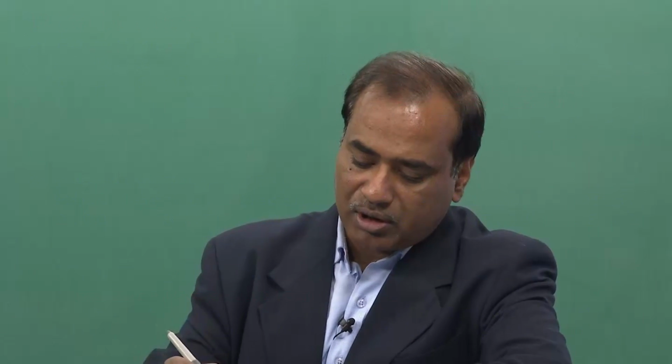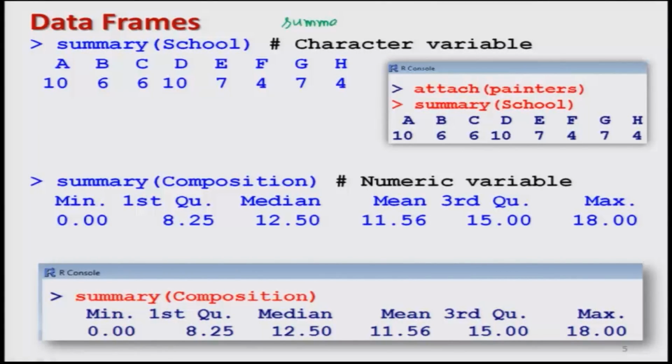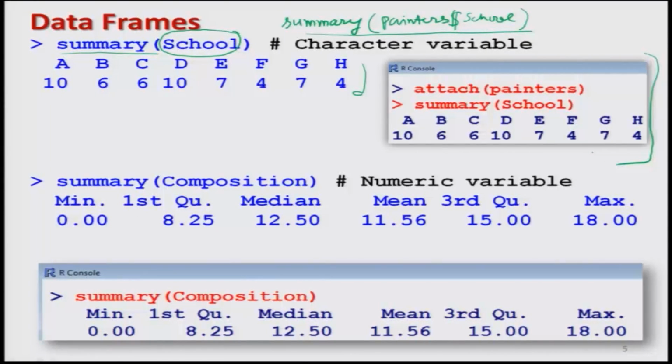For example, you may recall that earlier we had used the function summary, and suppose I want to have some information about the variable school, then I will write the name of the data set, then the name of the variable, and join them by a dollar sign. And this is how I used to find out the summary of the variable school. But now you can see here, once you have attached the data set painters, I can use the summary command directly over school without using the dollar sign. And the screenshot is given over here, you can see.